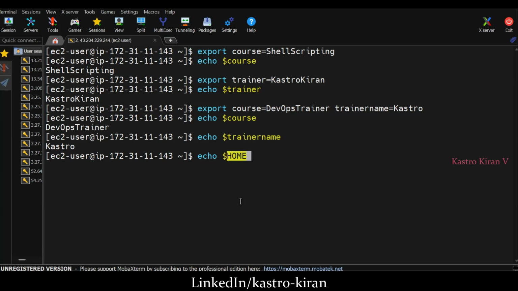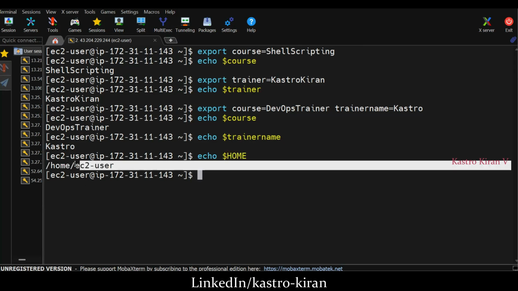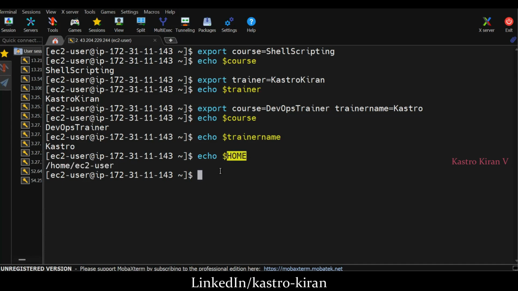Because these are system defined variables. Click enter. You see /home/EC2 user. How is this value coming? Because by default, the server will assign a value to the variables. That is why we are calling them system variables, which are predefined by the system.